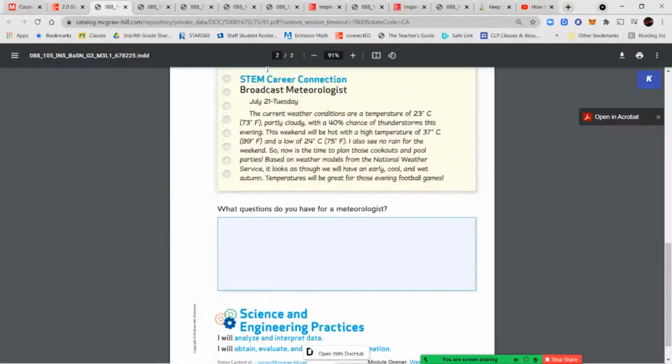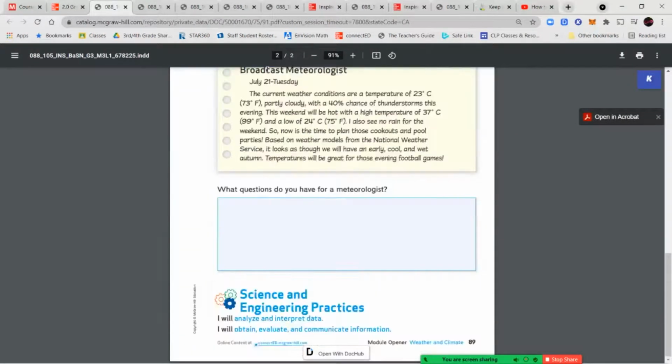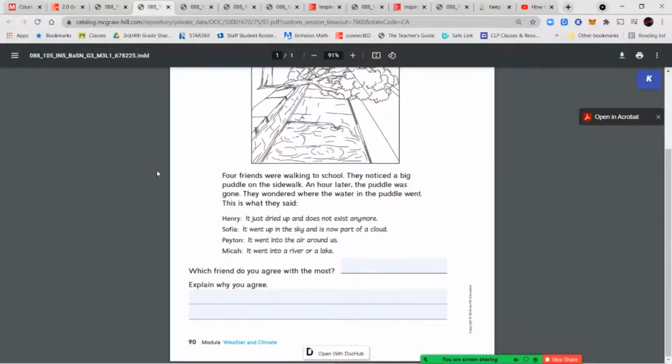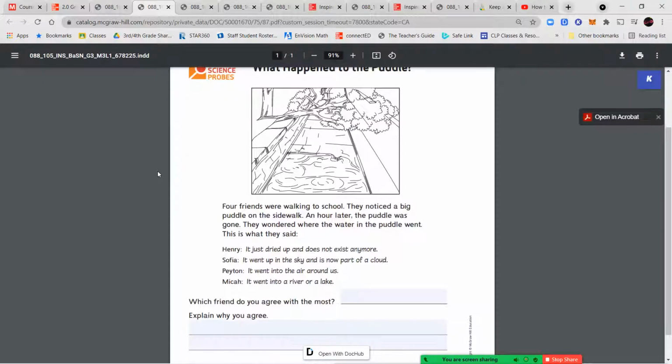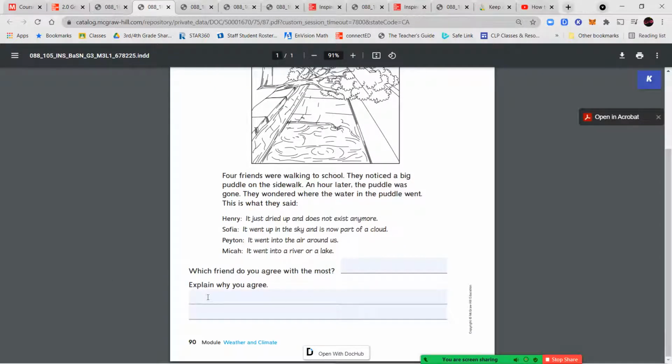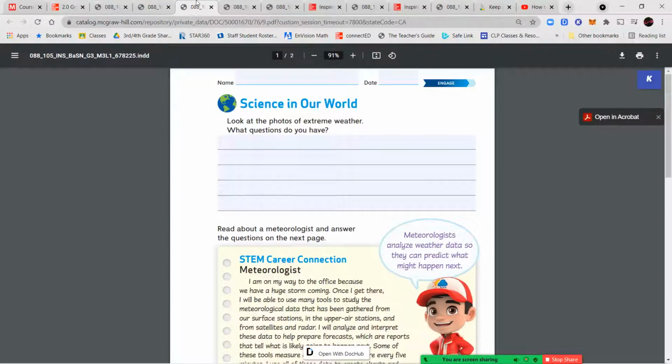All right, let's take a look at our first set of pages. Now, if you open up your books, let's actually skip ahead to page 90 for the beginning of our lesson. What happened to the puddle? So you'll go ahead and read through this passage and read through the different friends' ideas of what happened to the puddle in the story. You're going to write who you agree with, and then you're going to explain why you agree. Remember to use complete sentences and to pull part of the question into your answer.